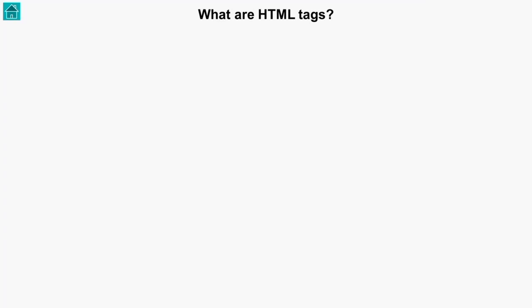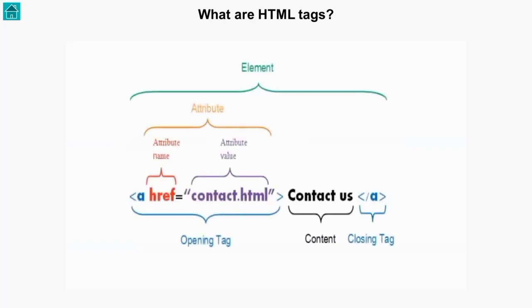Okay, so now that we installed the code editor, it's time for us to start digging into HTML coding. Finally, let's get started with one of the fundamental HTML topics, tags. A tag is a keyword or a term assigned to a piece of information. We cannot insert data or a command in HTML without tags.